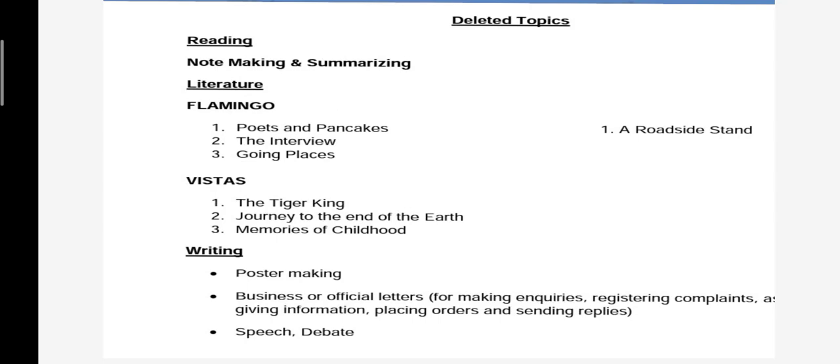In the literature section, from the textbook Flamingo, Poets and Pancakes, The Interview, Going Places, and the poem A Roadside Stand. That is lesson number 6, 7 and 8. And poetry, poem number 5. From the supplementary reader Vistas, The Tiger King, Journey to the End of the Earth, Memories of Childhood stands deleted. Lesson numbers 2, 3 and 8.